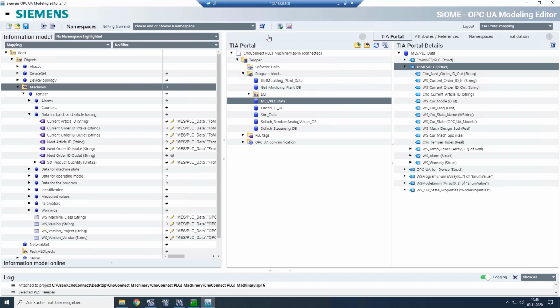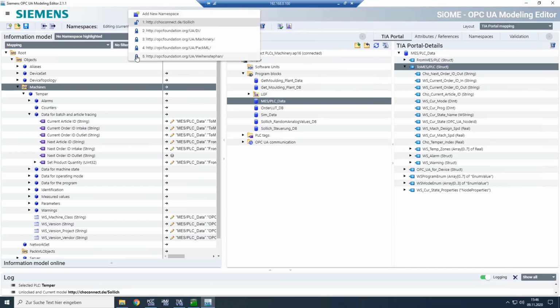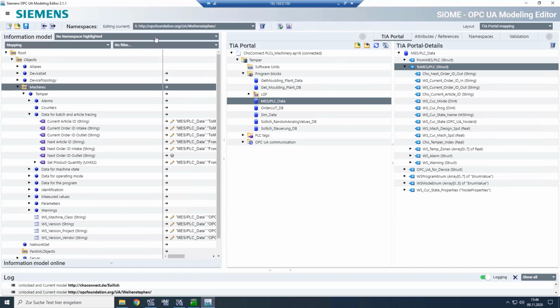The different namespaces of the information model are locked to protect it against accidental alterations. By clicking on the lock symbol, we can unlock the namespace and modify it. For this demonstration, we need namespace 1, ChoConnect, and namespace 5, Weihenstephan.